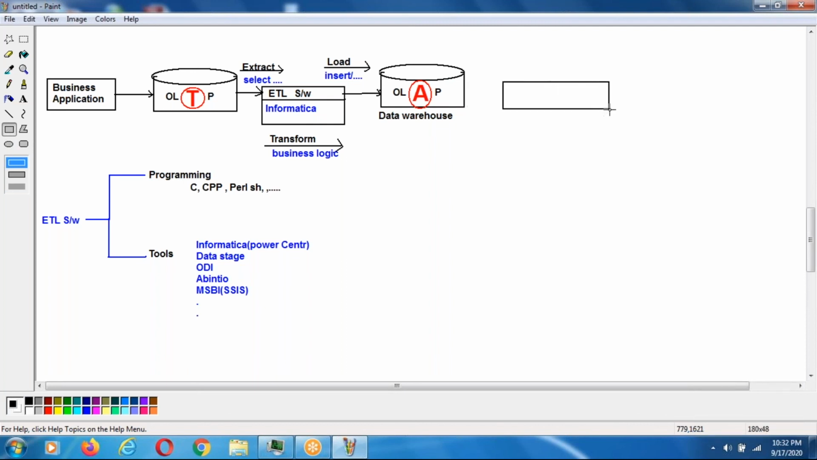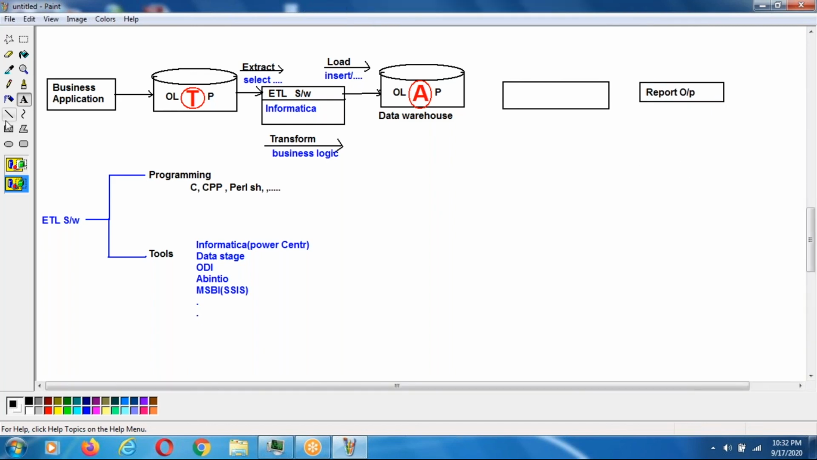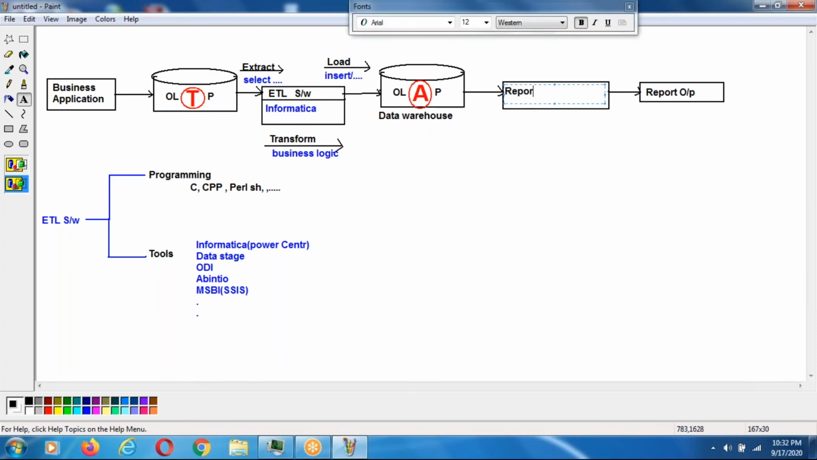Report. So the consumer can have the reports from there. So report output. Okay. But how do you get the report? You should have some software for that. Reporting software. With the help of that, you will be designing the reports, and when you execute it, you will get an output.